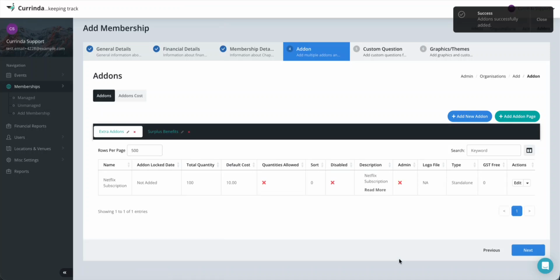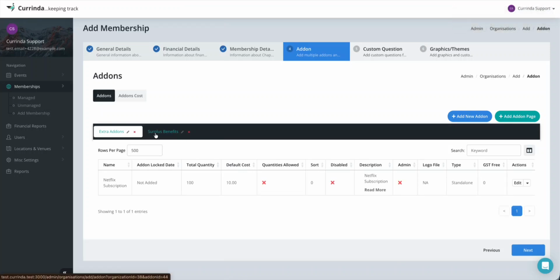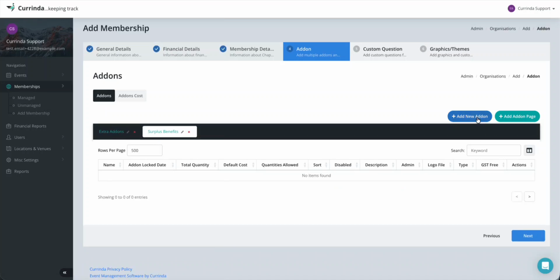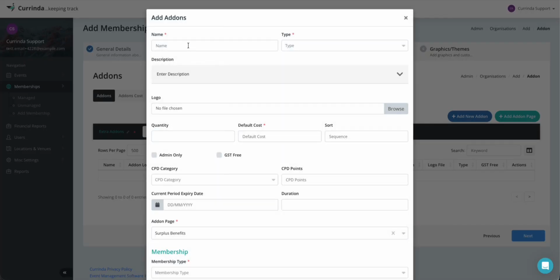Now this got added, and we can also add an add-on in the surplus benefits. Let's say it gives us the ability to host dinner. Let's say participation in event dinners.